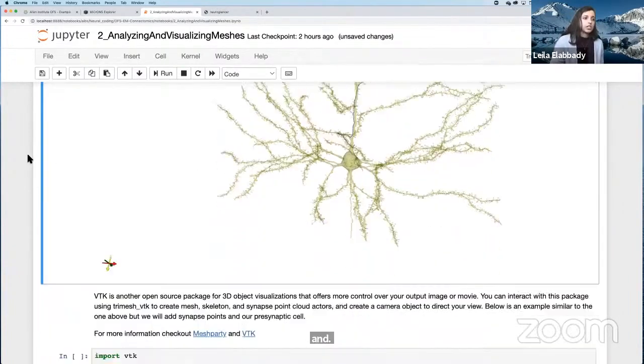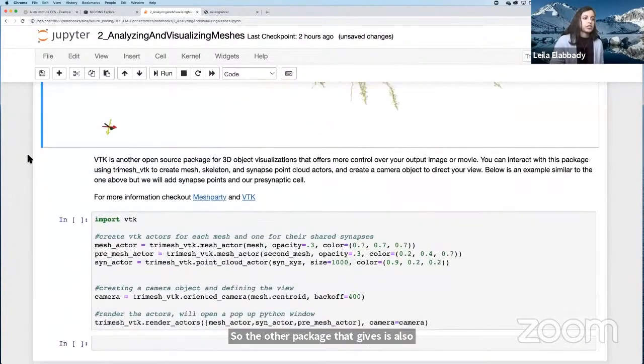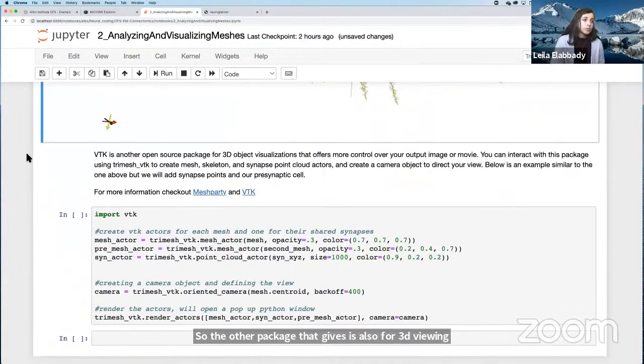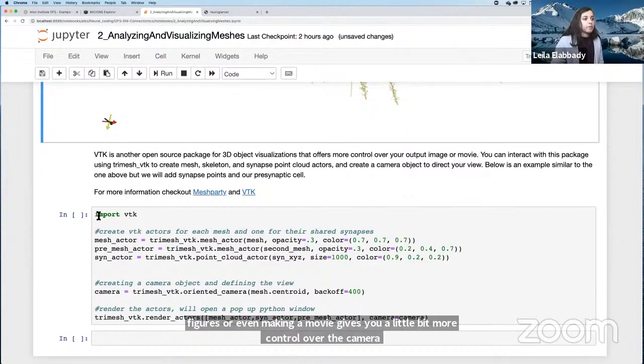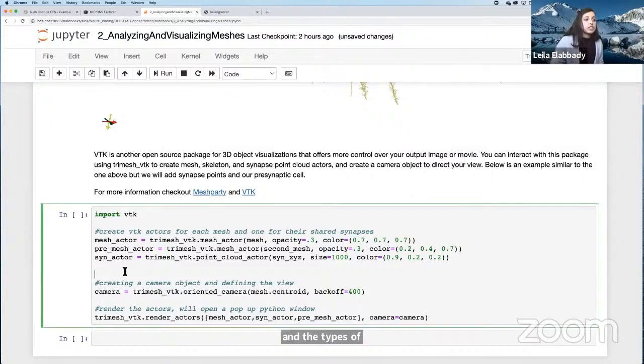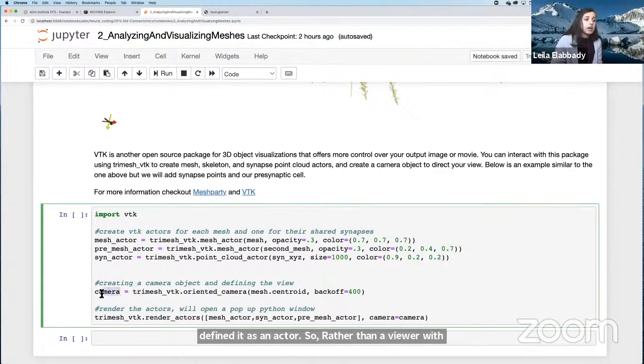The other package that is also for 3D viewing is called VTK. This is another open source package, and this one I tend to use if I'm trying to make more complicated figures or even making a movie. It gives you a little bit more control over the camera and the types of things that you can visualize. The only difference here is rather than a polydata object, we've defined it as an actor. So rather than a viewer with polydata objects, VTK will have a camera with actors.